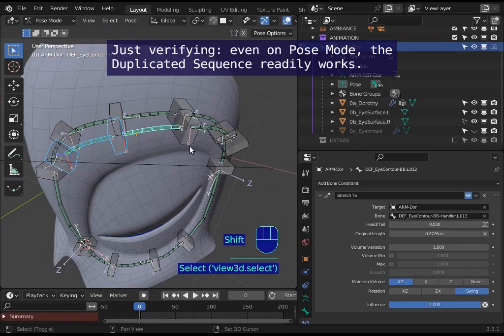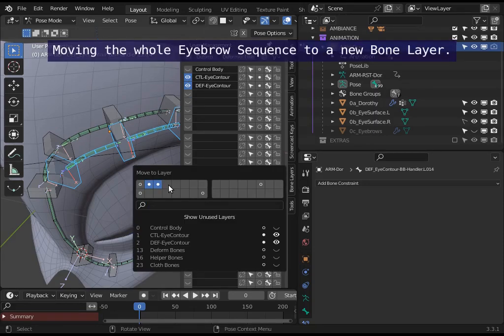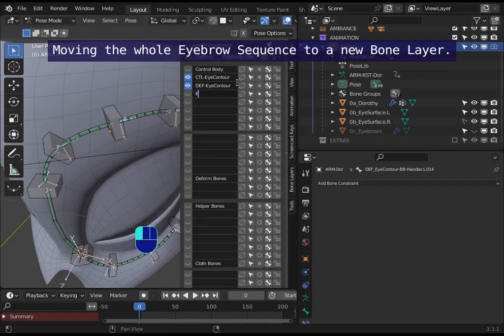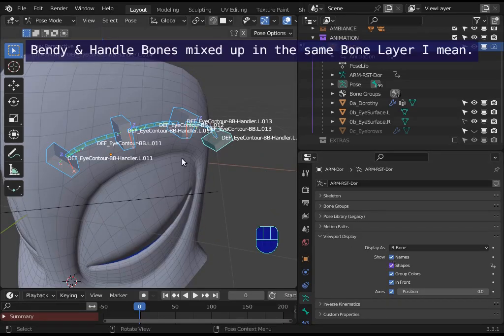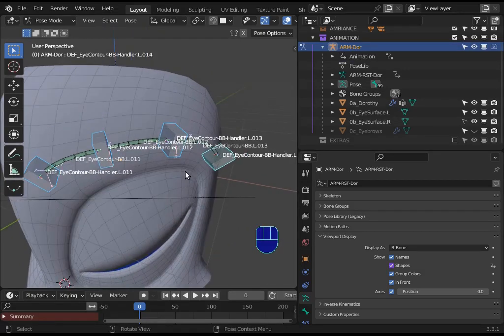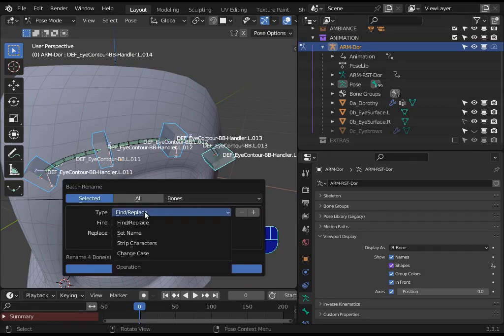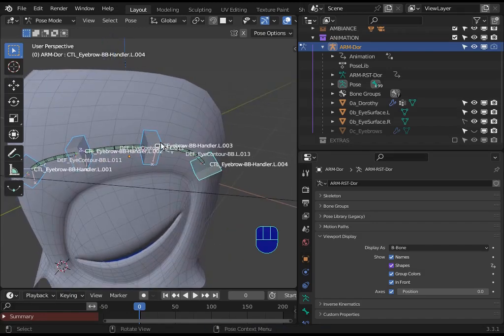They probably require renaming. Go here and first move this to eyebrows. What we have here, let's see, they'll be mixed up. It's okay, there are a few bones here. So let's see if I can rename. Let's set the name to something more like CTL for control, then eyebrow bendy bone handler left 001. Let's hope this creates 3 and 4.